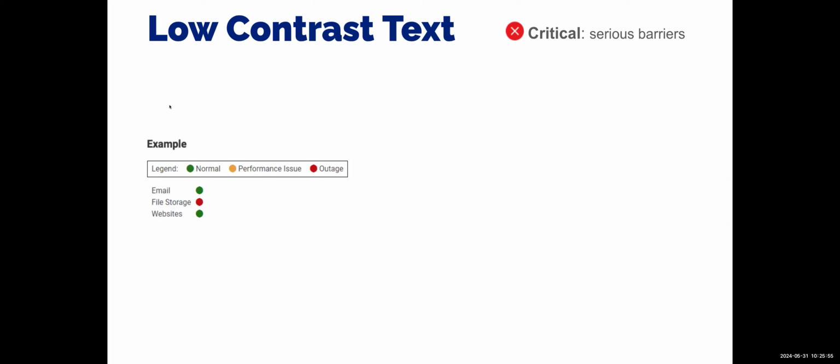I have a third example for low contrast that could be critical. So here's an example of a legend to report performance issues. We have normal, issues, and outage. And this is only using color. It's the sole way to communicate something.